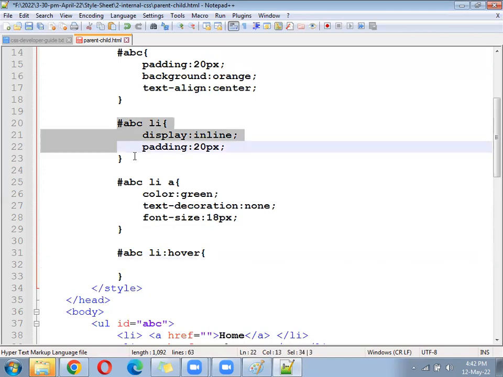This is the default execution. Under the ABC, whichever li is there, that will execute by default. Below, what we are writing is, under the ABC, whichever li is there, on that colon hover, means when the mouse will touch. When the cursor touches, that is called hover. Then what should happen?